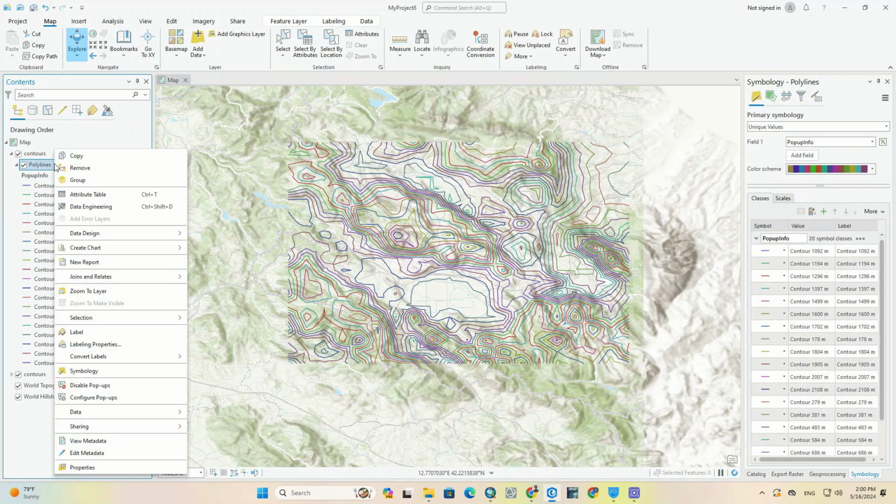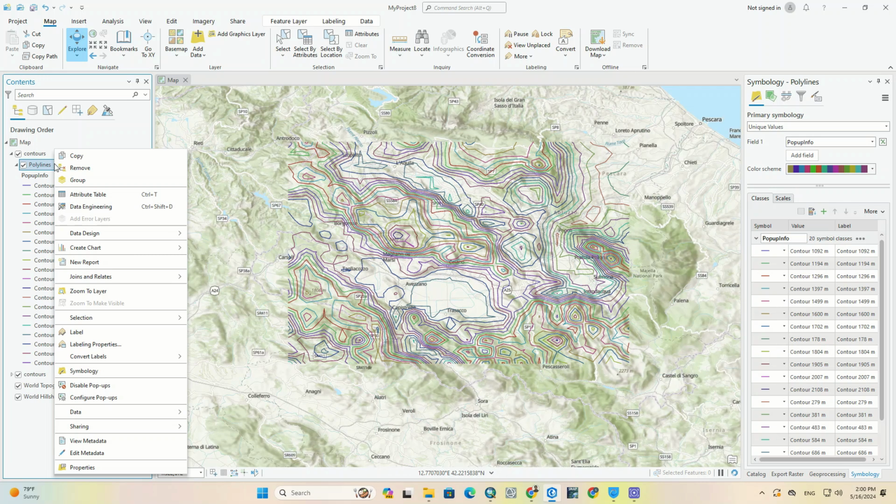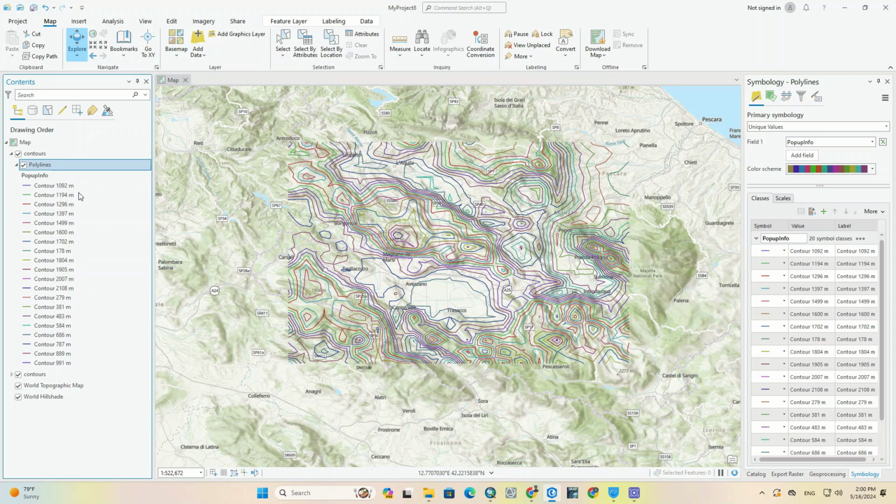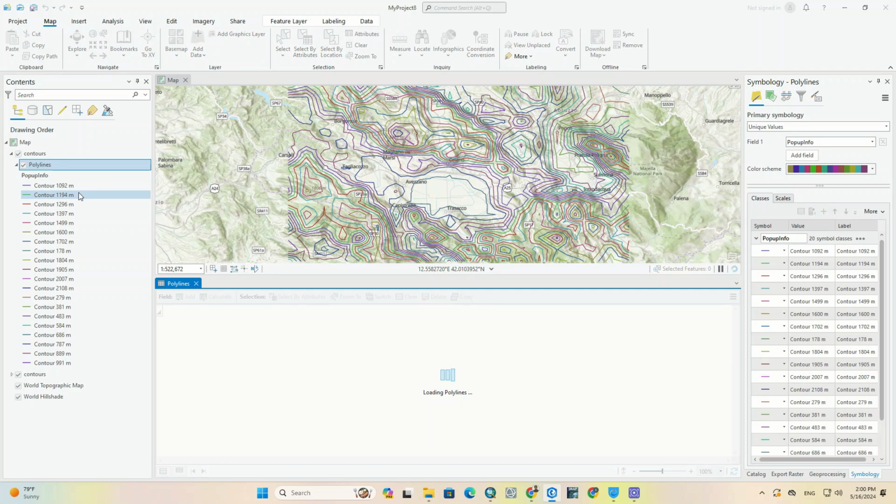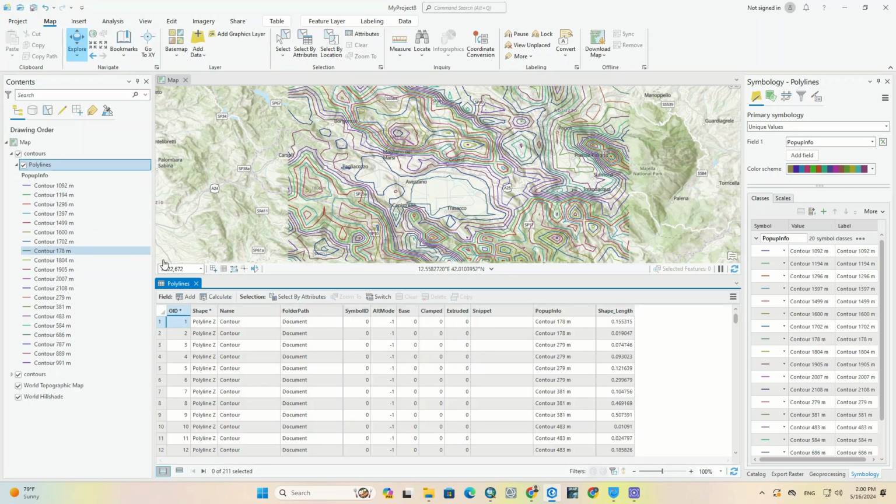Then we click on the layer and select the Attribute Table option. Contour line information has been specified here.